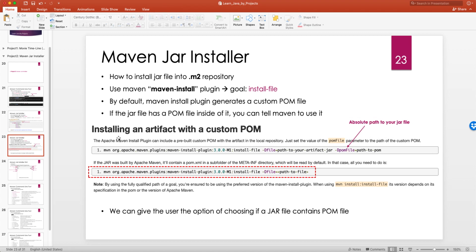So the Apache Maven install plugin can include a pre-built custom POM with the artifact in the local repository. Just set the value of pomFile, which is a system property. So -DpomFile equals something, a parameter to the path of the custom POM, right?